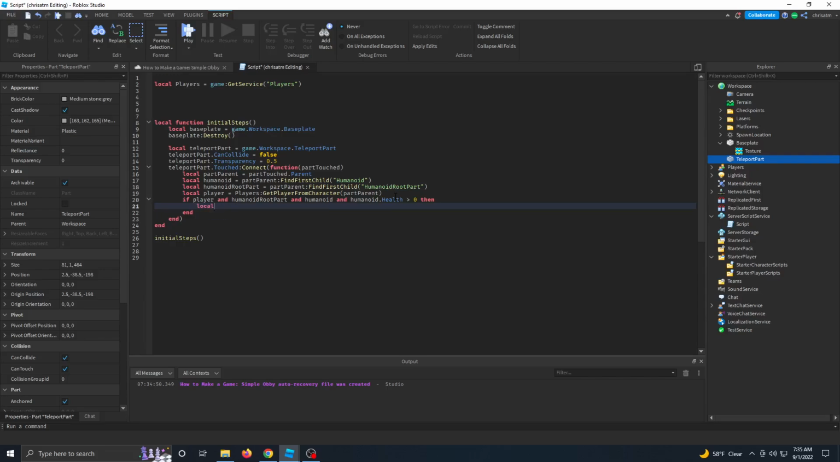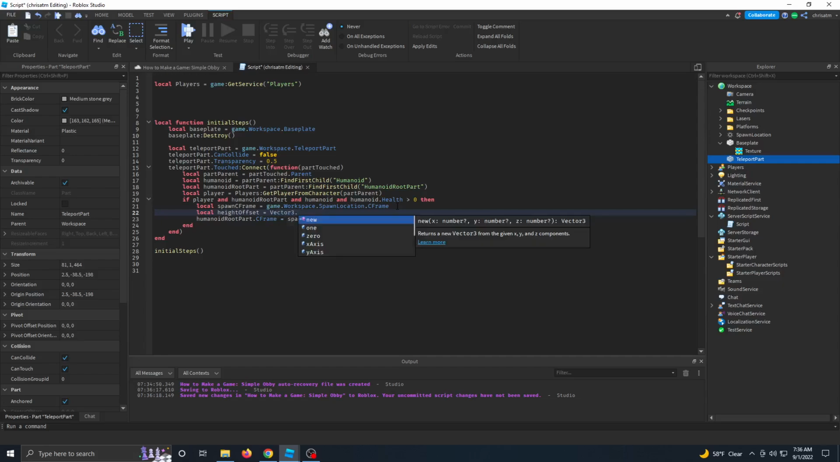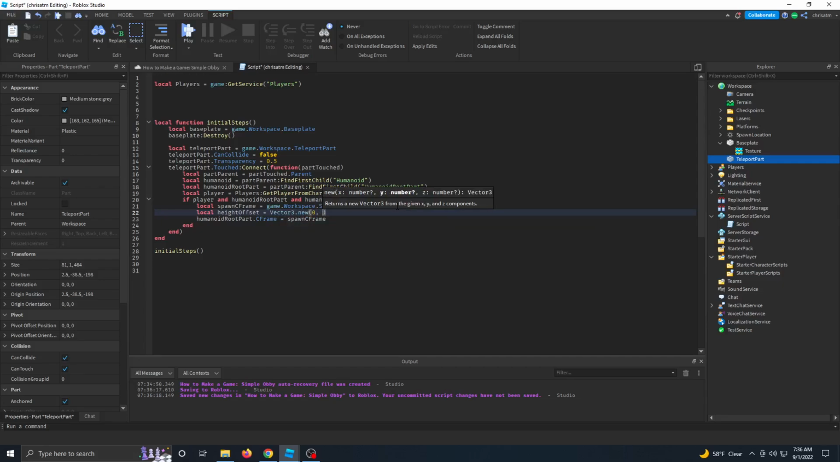then let's teleport that player. Create a variable called spawnCFrame, and we're going to make that equal to the current spawn location's CFrame. And then we're going to teleport that player by setting the player's HumanoidRootPart's CFrame equal to the spawnCFrame. But I want the player to teleport slightly higher than the CFrame, so let's create another variable above that called heightOffset, and we'll make that equal to a new Vector3 value that's 0, 10, 0, and then we'll add the heightOffset to spawnCFrame as the final teleport location for our player.